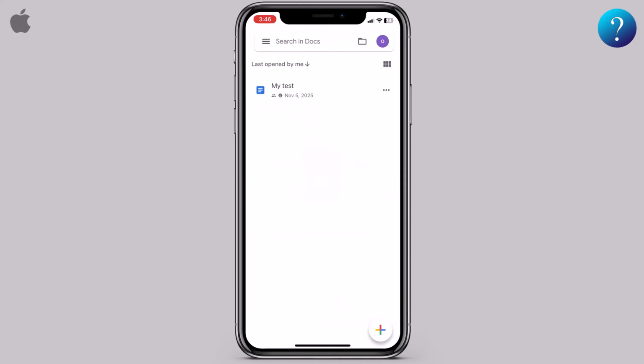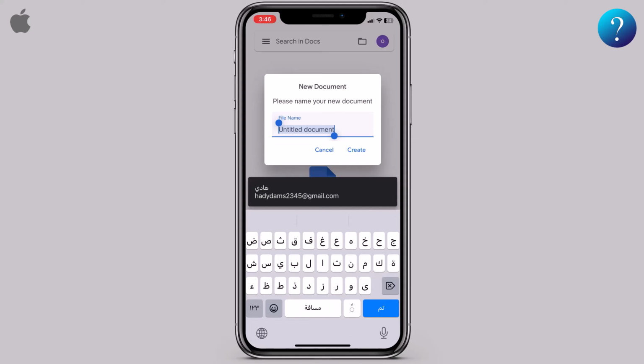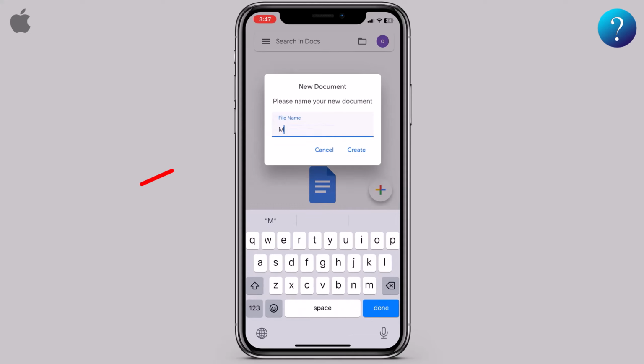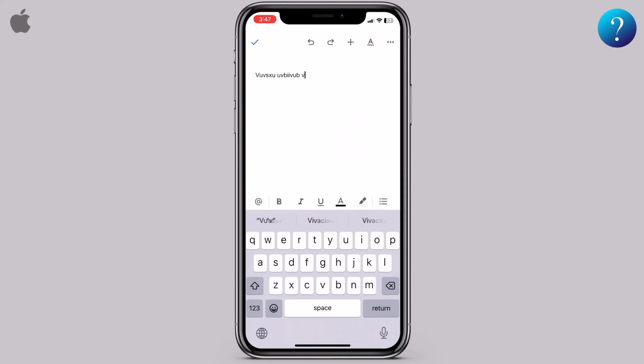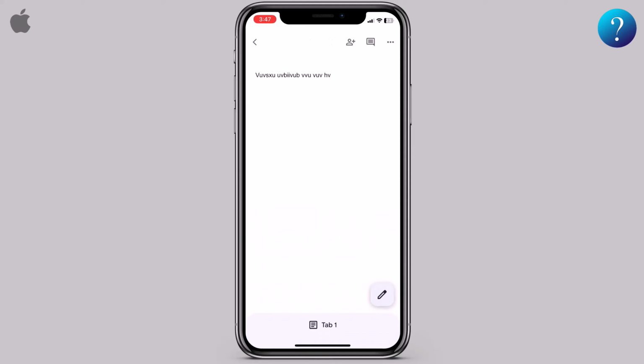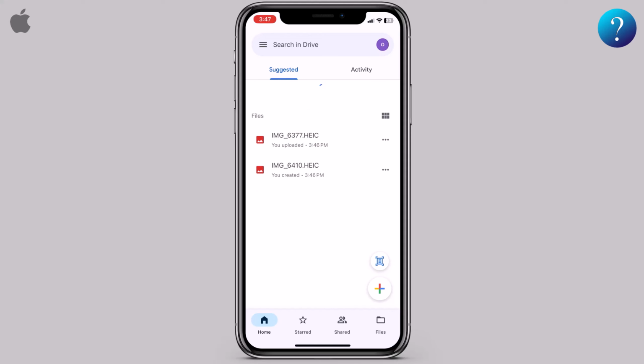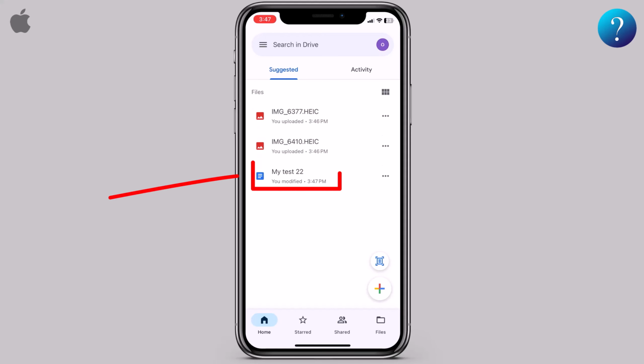Watch what happens. It opens the Google Docs app automatically so that you can type, edit, and save right from your phone. Give your document a name, tap Create, and start typing. When you're done, just hit the check mark to save it. Now let's move to the Drive app. The best part? It's saved automatically in Drive, so you'll never lose your work.